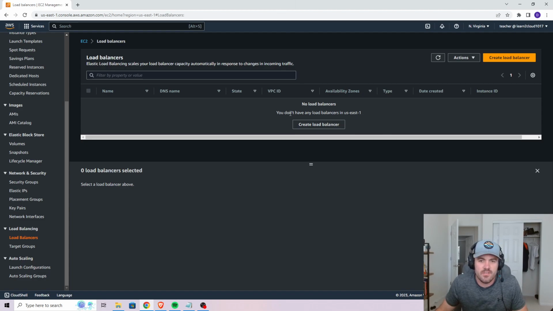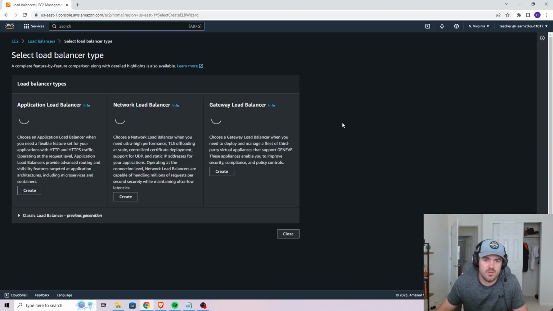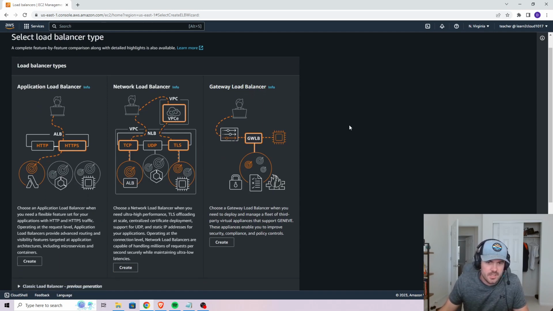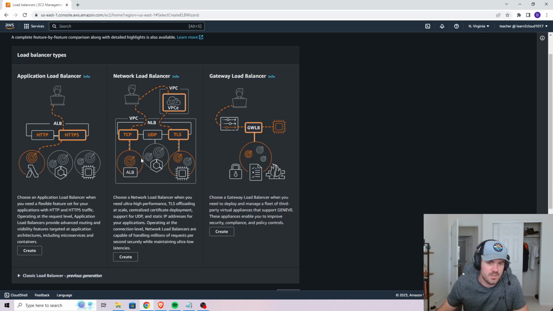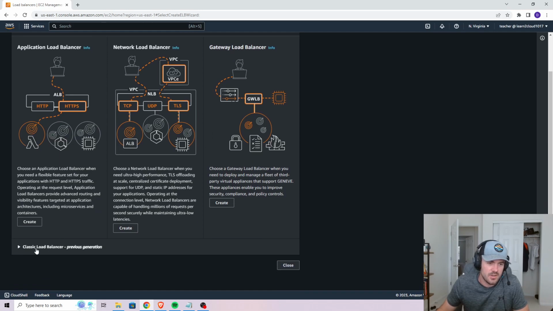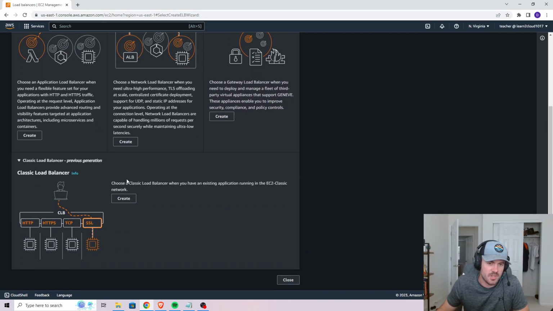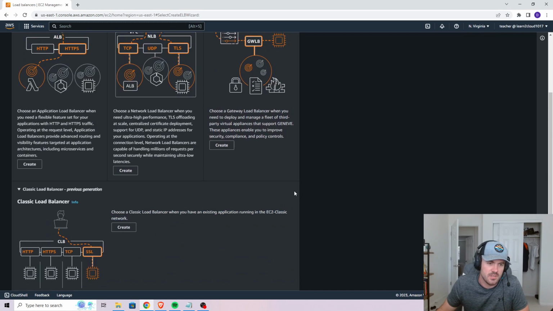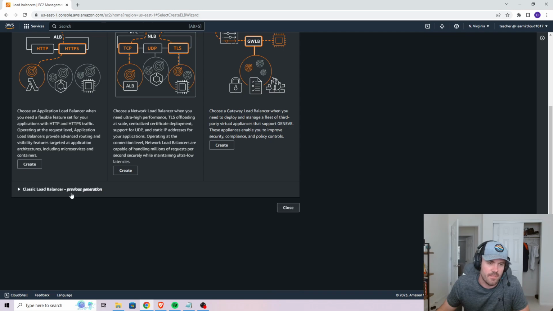So it says I don't have any load balancers in US East 1, and as you might have guessed, it is region specific. So I'm going to go ahead and create a load balancer here. And this just tells us what our options are for load balancers. You do have a classic load balancer, but it's going to be deprecated pretty soon because it only hosts legacy EC2 instances. So I wouldn't worry too much about this one, to be honest with you.